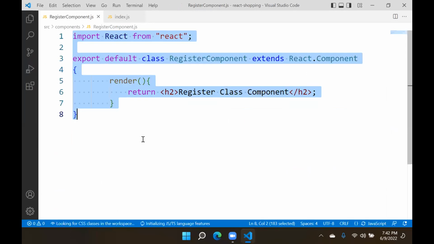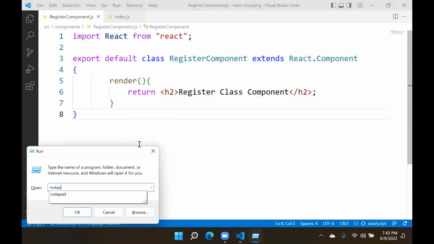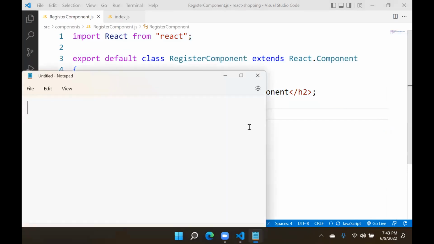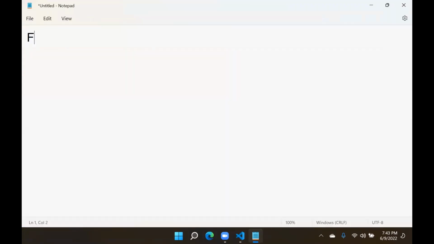So what are actually the differences? What are the differences between class component and function component? So we will see this point. In regular interviews, this question comes: what is the difference between function component and class components, right? So what are the differences?